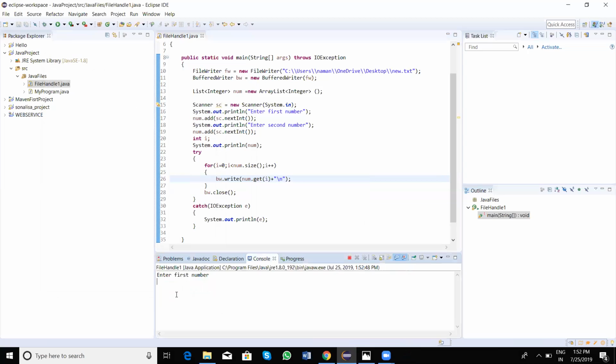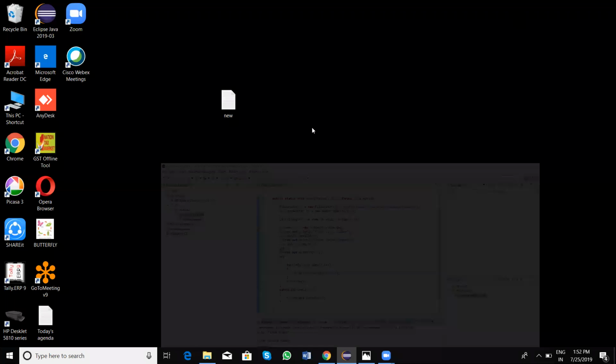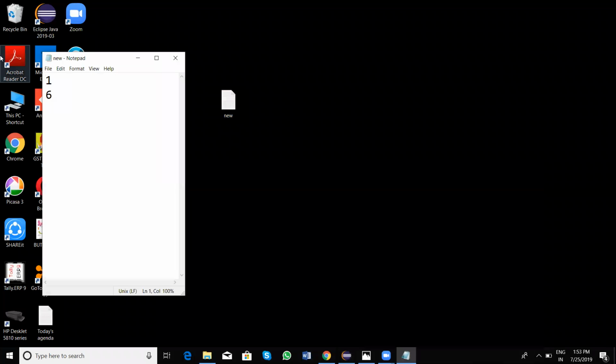Now I'm entering the data 1 and 6. So in my list, 1 and 6 are first. But in my file, how is the data being written? Now this is 1 and 6. There is no space in between and no stray character present. So now this is perfect for accessing integers from the file and then manipulating the data. This we will see in the next class.